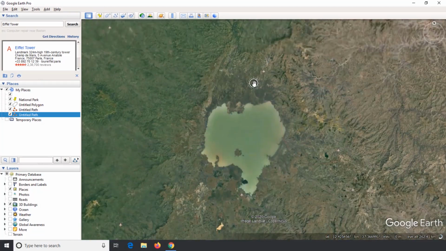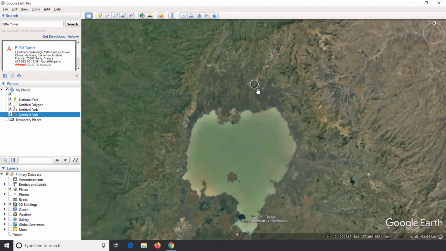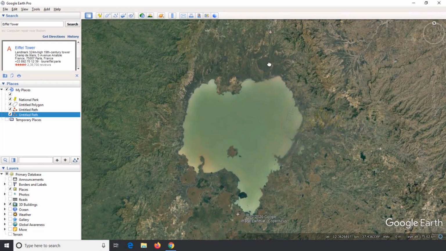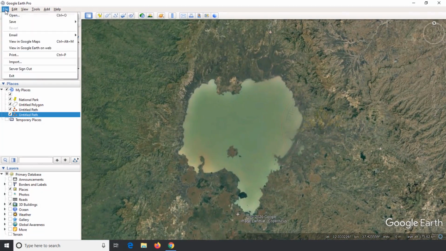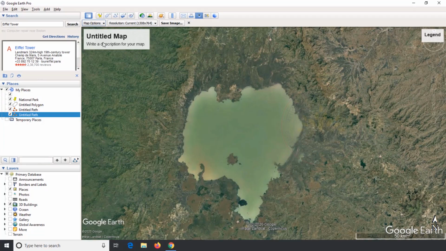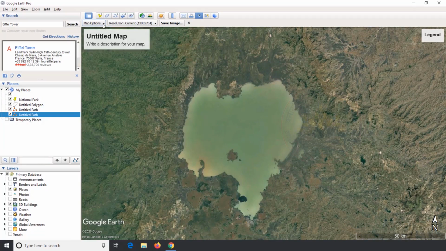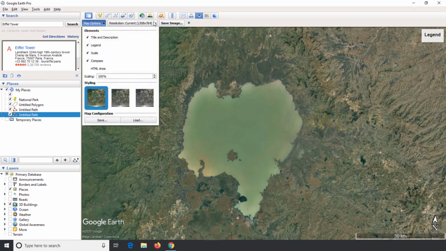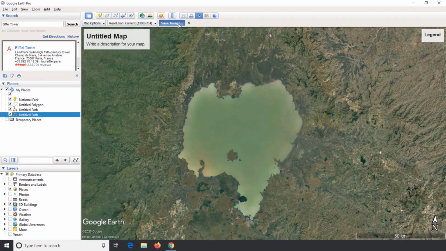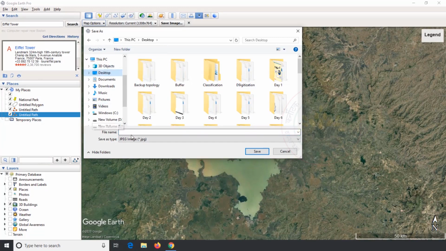If you want to save the image from Google Earth, zoom to the place of our interest and click on File and Save, then click on Save Image. Immediately, we can see a tool appeared on the window. There you select needed properties of the image and resolution of the image, followed by a click on Save. On the pop-up window, enter the name of the image and save it in your specific folder.